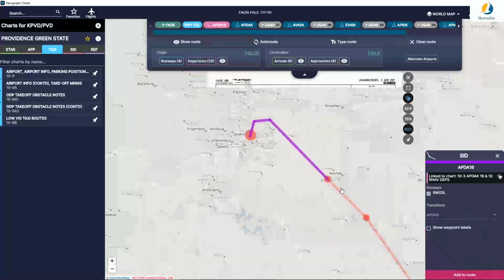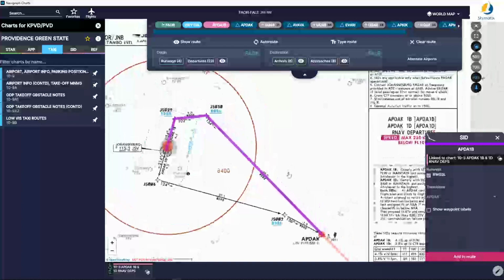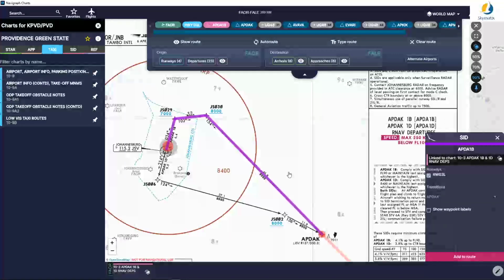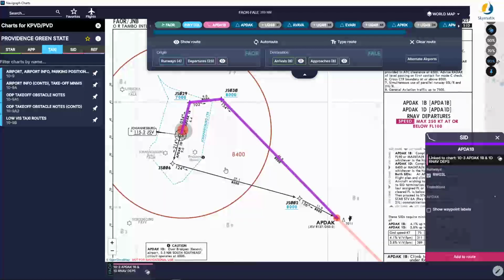I guess the 3 Alpha is also for noise abatement, I take it. Would you agree? I know the one is RNAV and one is not. So I actually think that's the only difference between them. But I'm speaking under correction. I don't fly in South Africa that much.